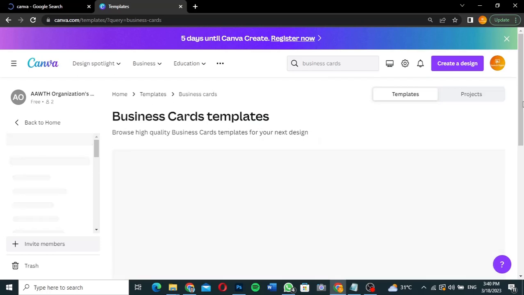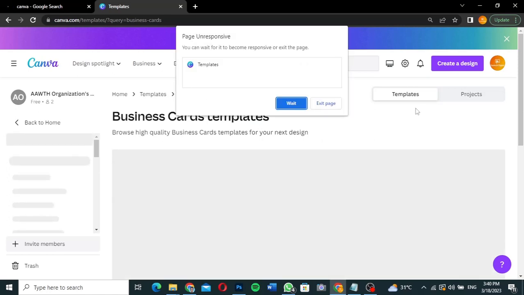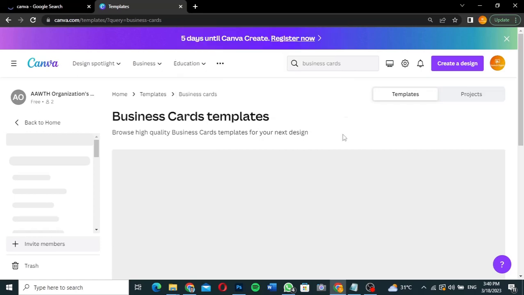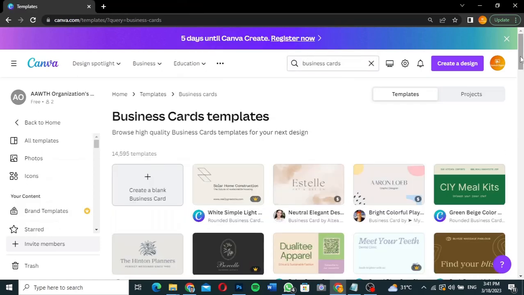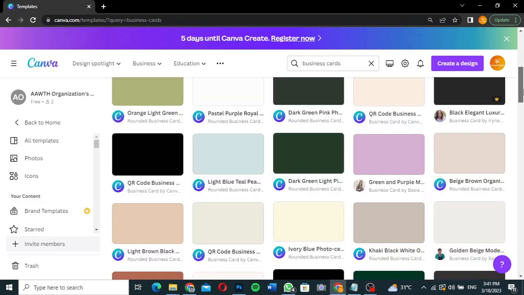Let's hold on for it to load for us. It says the page is unresponsive. I'm going to wait for it to load. Okay guys, as you can see, there are a lot of designs over here. It's still loading. I don't know why it's taking that long, but I think it's from my internet.